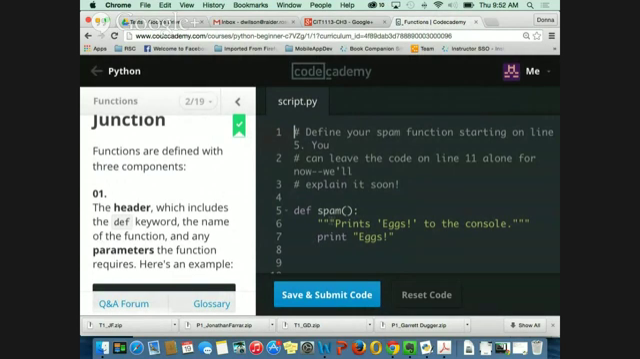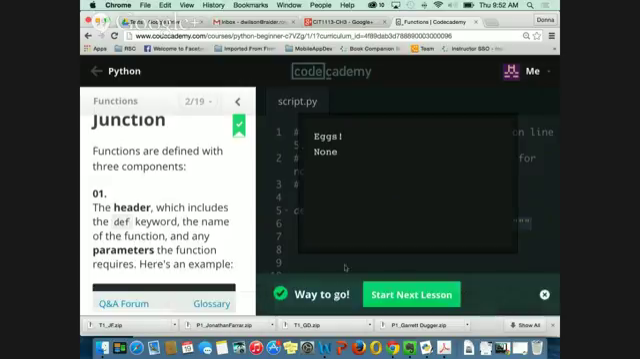And one thing that was kind of funny here is that it has a comment inside the function. If you're using quotes, you have to use triple quotes to make this not actually happen. If I save and submit this code, that's what it does: eggs, none. It printed that to the screen.